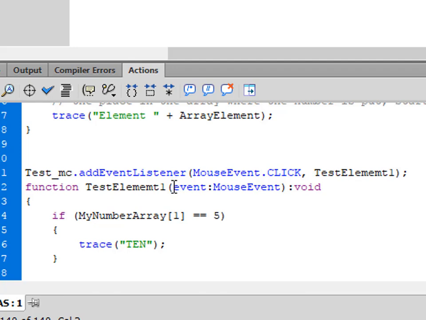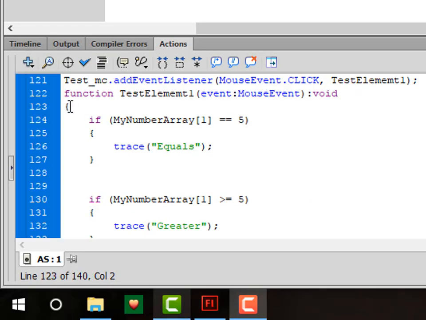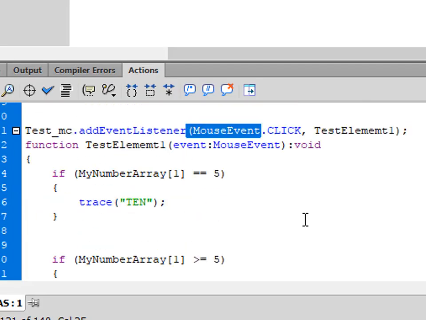Open bracket, event, E-V-E-N-T, turns blue, small e, colon, mouse event. Copy and paste mouse event. Close bracket, colon, void. There's the open curly bracket for the function. And I got 3 ifs in here.